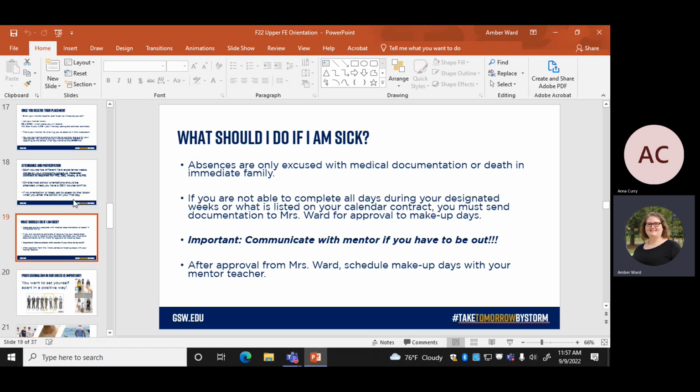So let's say you have strep, they're probably going to put you out for 2 or 3 days. If you have flu, they're probably going to put you out for 4 or 5 days. If you have COVID, they'll definitely put you out for at least 5 days. So I will need that documentation so we'll know exactly how many days you'll need to make up. And I will approve that for you, and then you can talk to the mentor about that specific number of days and when you'll make that up.